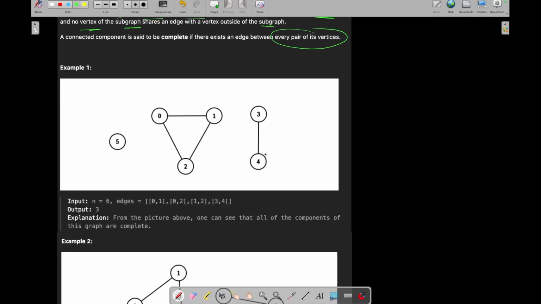Okay, so you have been given n, which is the total number of vertices, and a vector edges, which represents the edges between any two nodes. And you need to return the total number of complete connected components. So what are connected components? A connected component is a component in which there exists a path between any two nodes. Okay, so let's say this is one connected component, this is one connected component, and this is also one connected component.